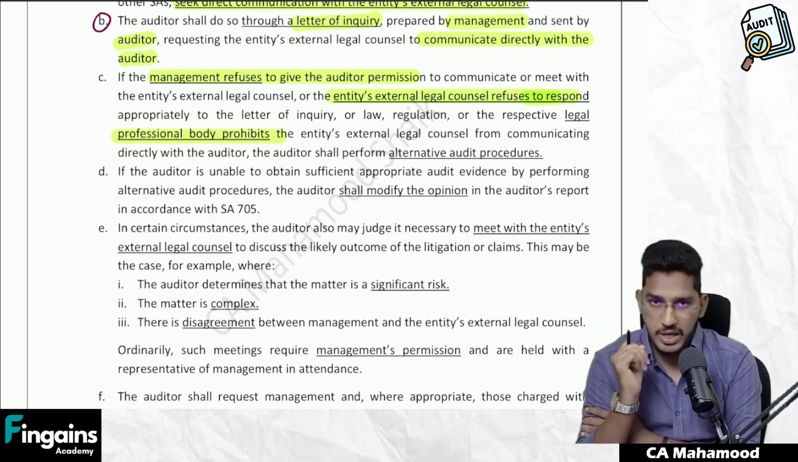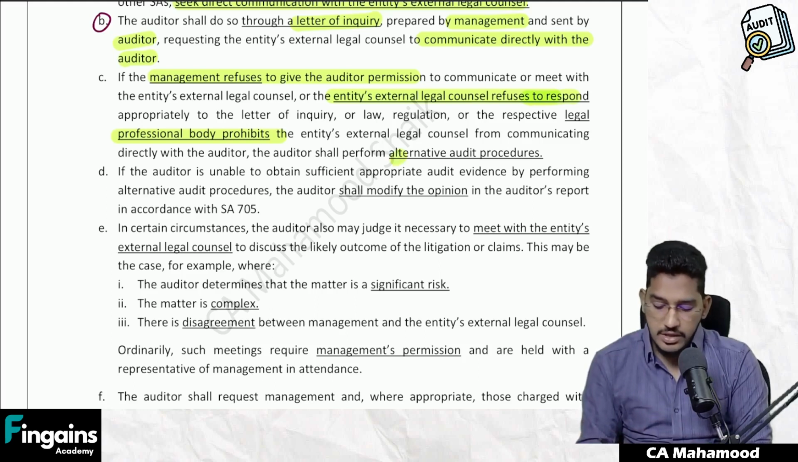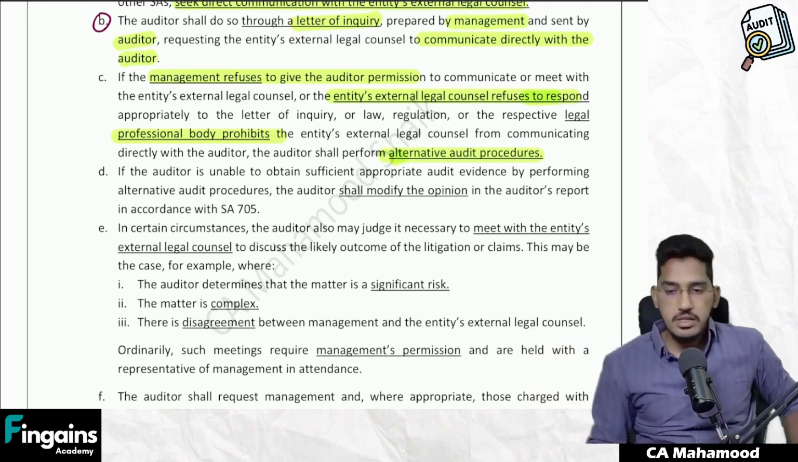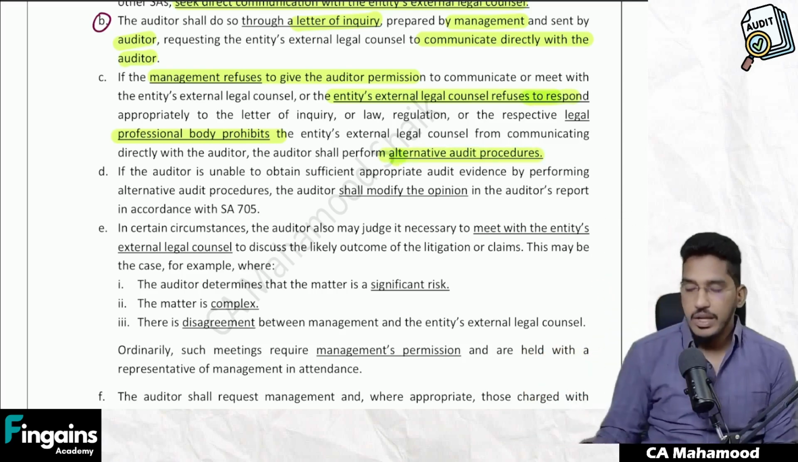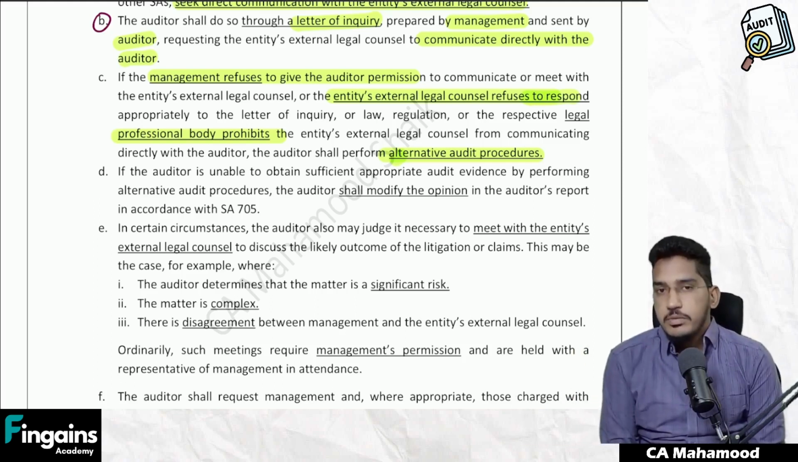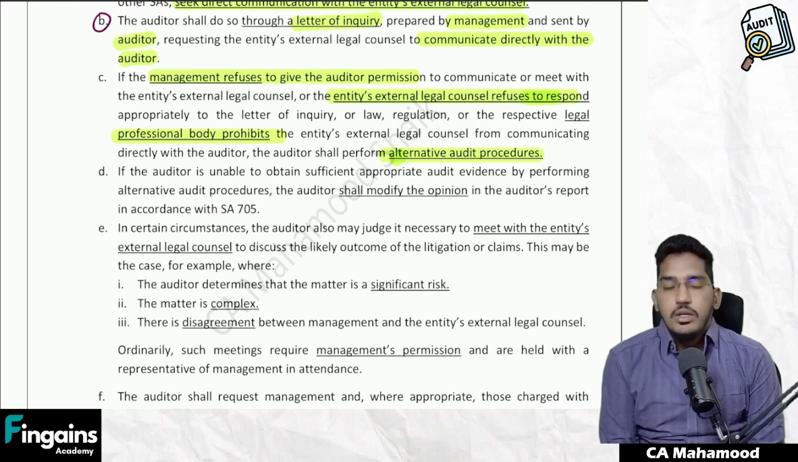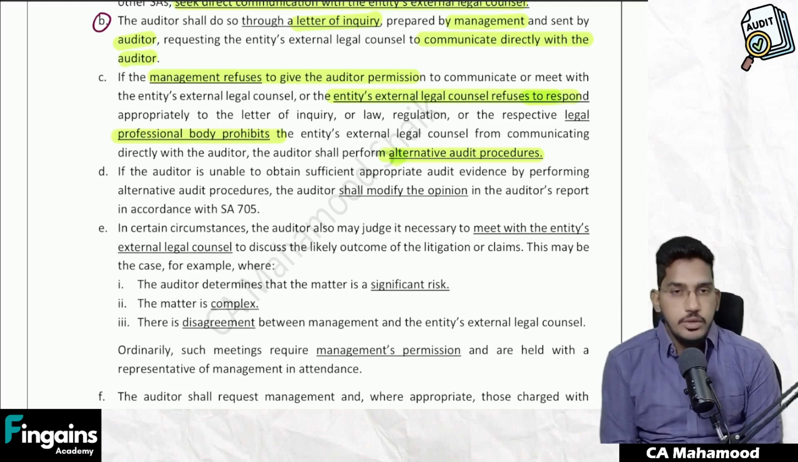Then in that case, what should happen? The standard sorted out everything with one simple thing. In all these cases, the auditor should perform alternative audit procedures. That's all. Simple discussion. In one word, they have ended the discussion. So if everything is happening well, very good. If something is falling out of place, either management did not give permission, or the external legal counsel refused to respond, then what is the auditor supposed to do? Simply as per SA 501, try to perform alternative audit procedures.